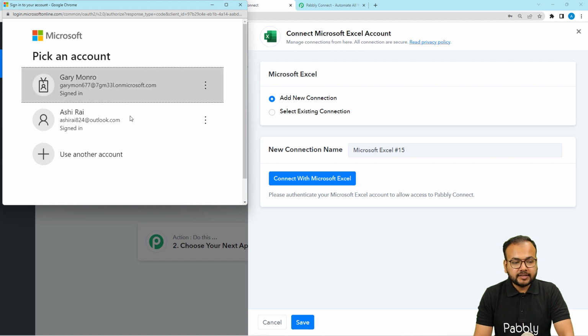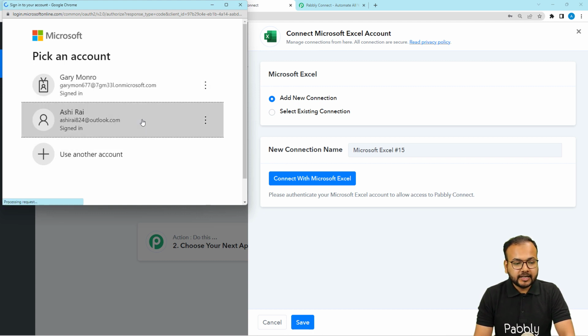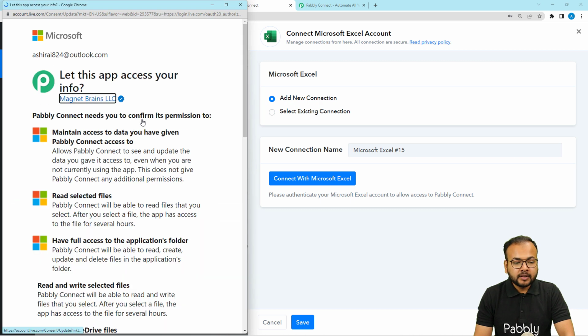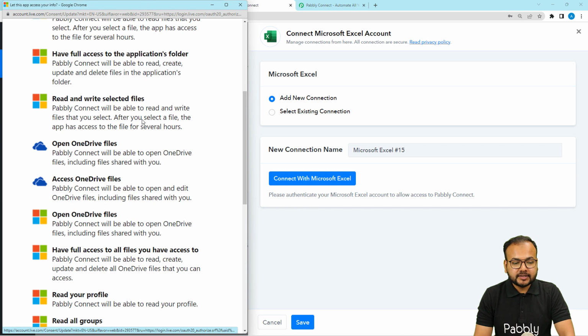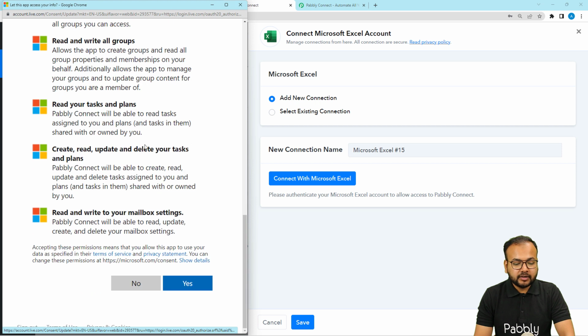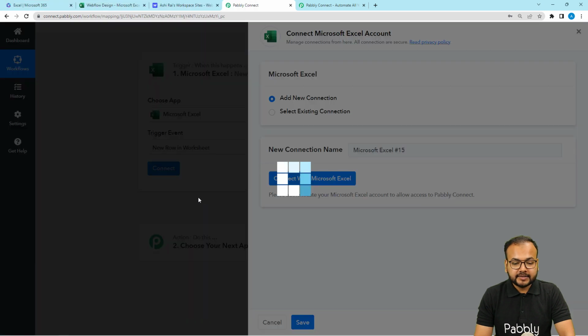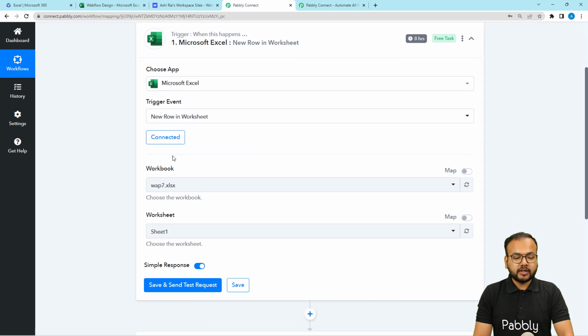So here it will ask to select the account from which you have created the spreadsheet. So select your Microsoft account. Then you have to provide some additional access to your account. So just click on yes from here, and in a few moments you will be connected with Microsoft Excel. Okay, you can see the authorization is successful and we are now connected.